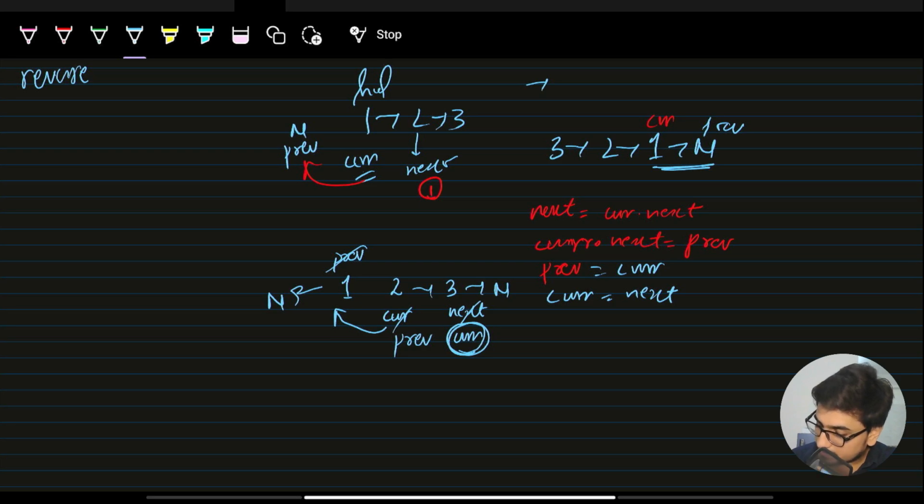So what would be our next iteration? 2 is pointing to 1, which is pointing to null, and 2's pointer name is now previous. We have 3 as current, and we have null, which is pointing to next.